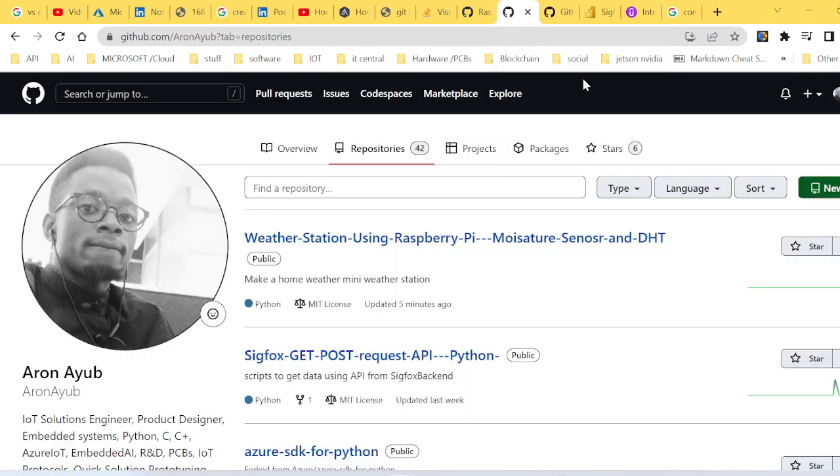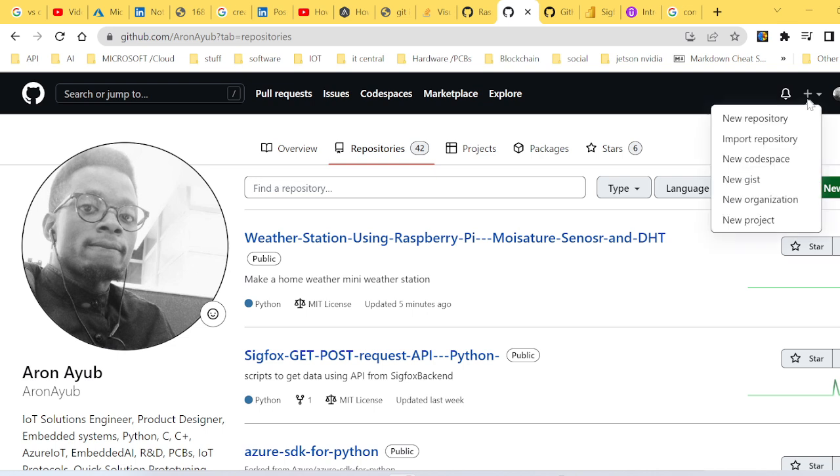The second thing, create a GitHub repository. There are different ways of creating a GitHub repository. Navigate into your GitHub web application, and on the right side you can see we have an icon here. You can start by creating a new repository. It's just direct and straightforward.